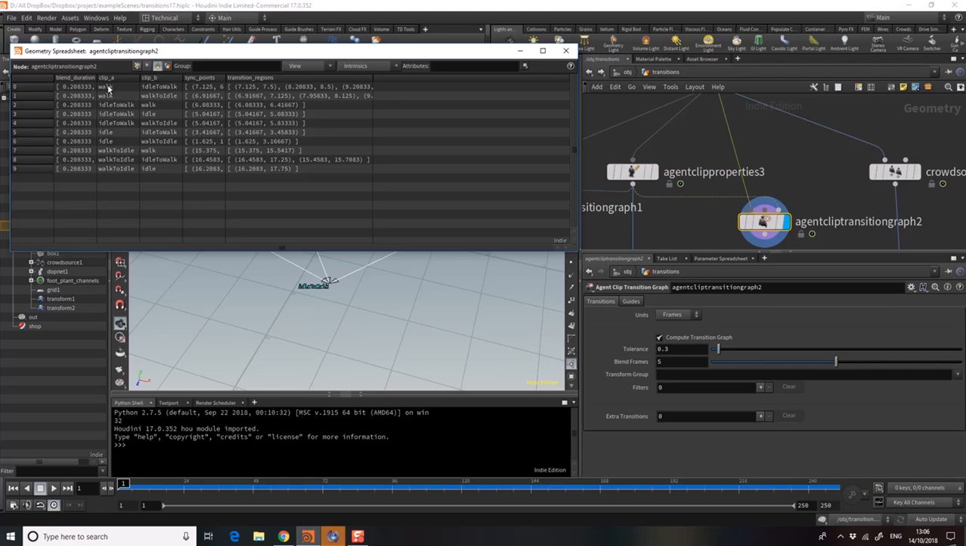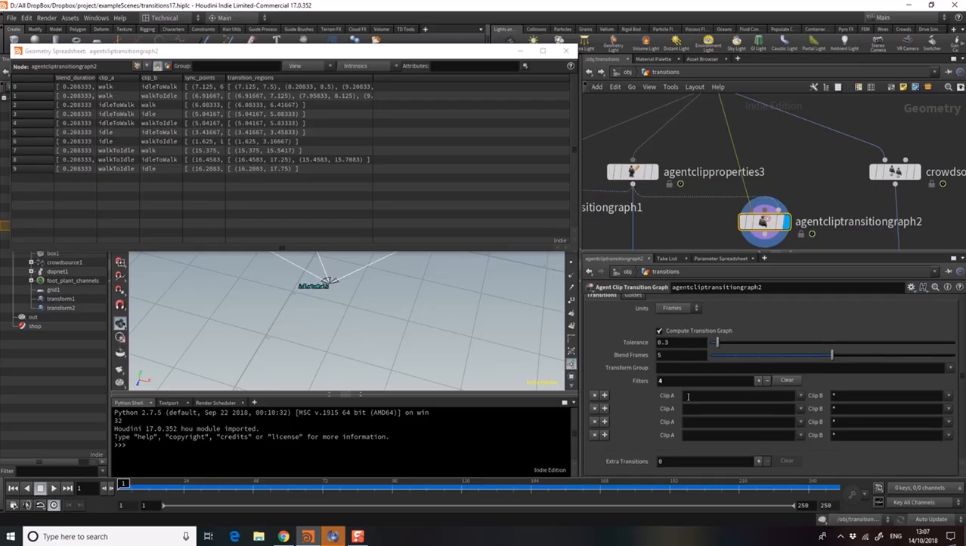But what you can also see is that it's doing all these unnecessary transitions. So for example, I don't want to have a walk to an idle to walk, or an idle to a walk to idle. So what you can use then is this filter function. If I just click plus here, I'm going to do it 4 times. And then I'm just going to go through them all.